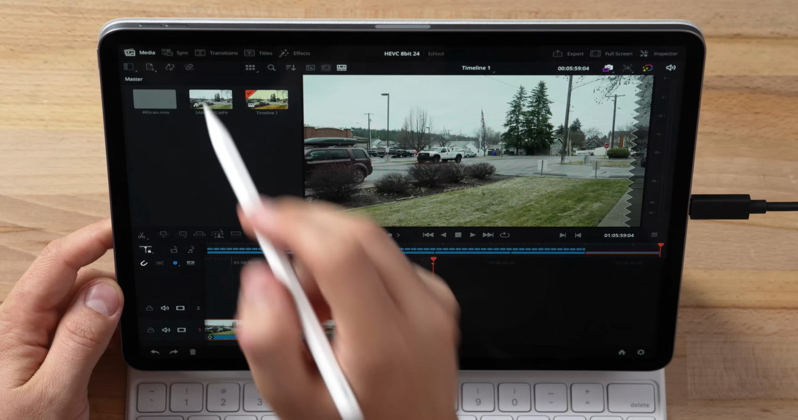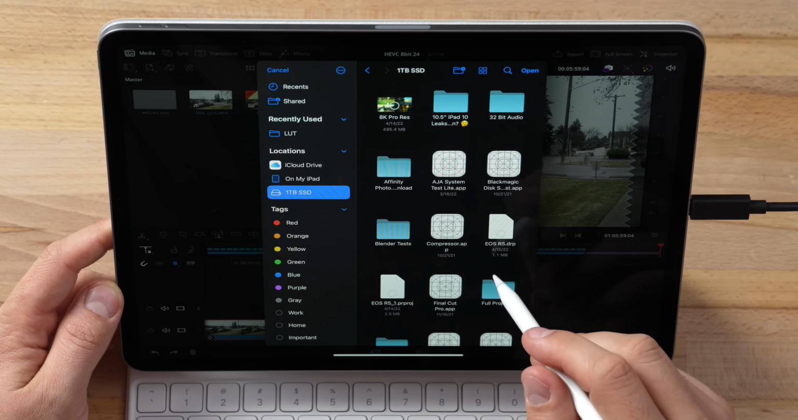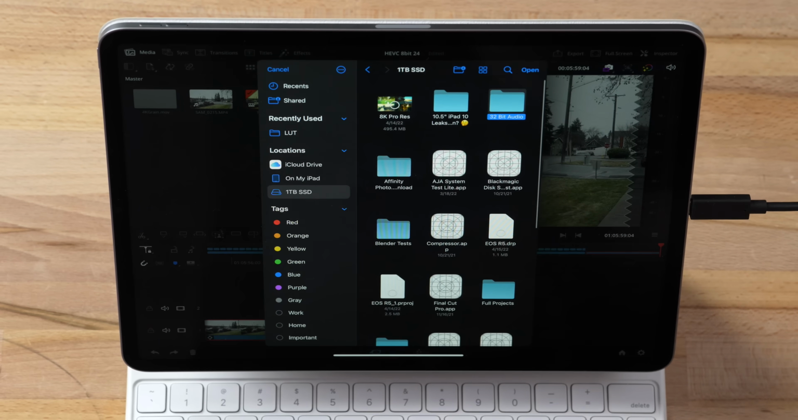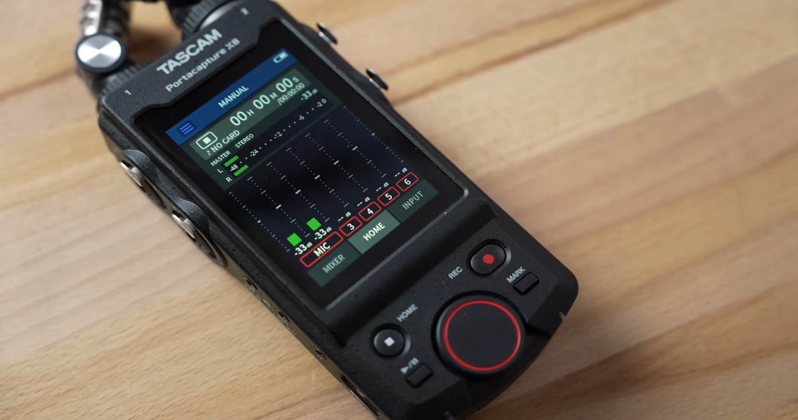And let's take this one step further. I'm gonna import some media here. Bam, SSD. Go 32-bit audio from my professional recorder here. No other iPad app that I know of can do this.